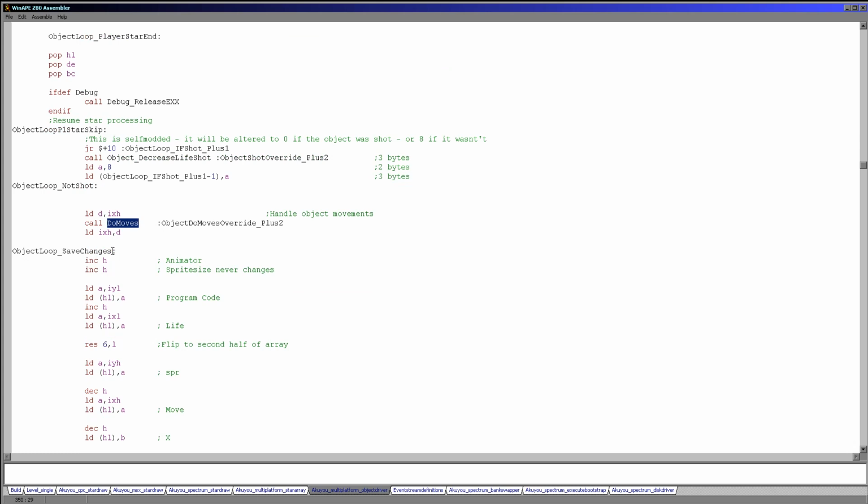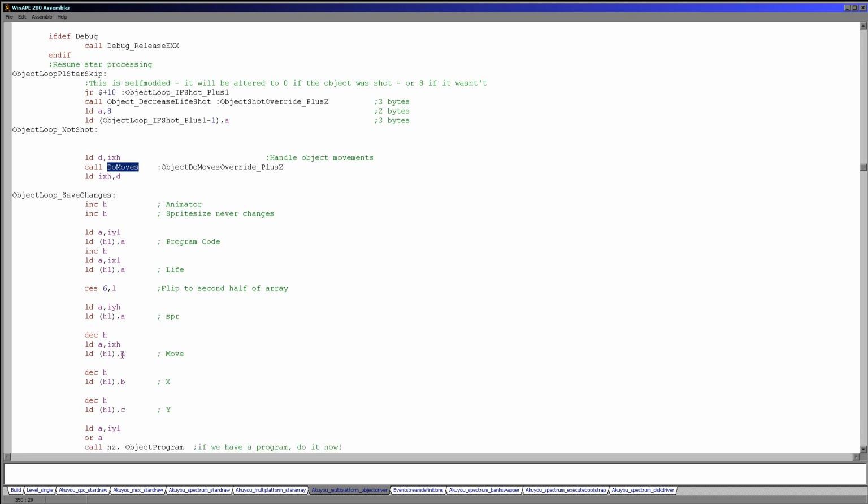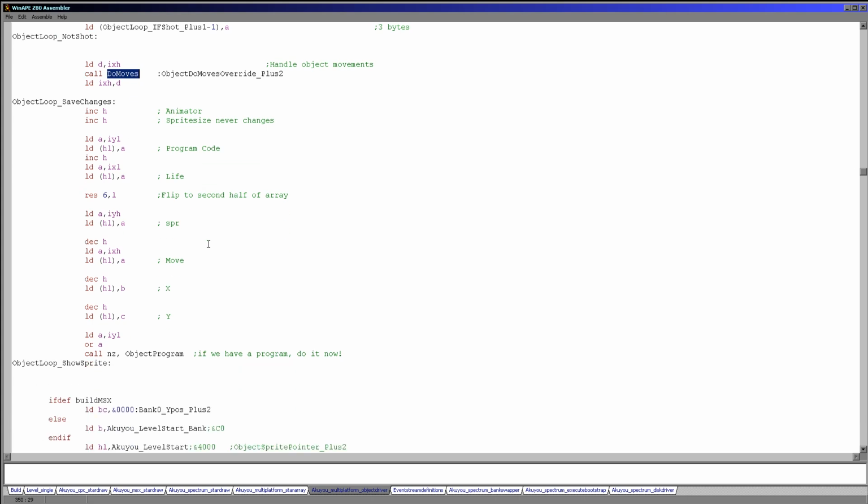When we get to this point, we've actually completed all of the processing of the object and we now need to save everything back again. So we skip over these two because they never change. And then we save the new program code and the life and the sprite. We have to switch back to the first part of our array here. And then our move and our X and our Y. The move and the program code can be changed by the animator, you see.